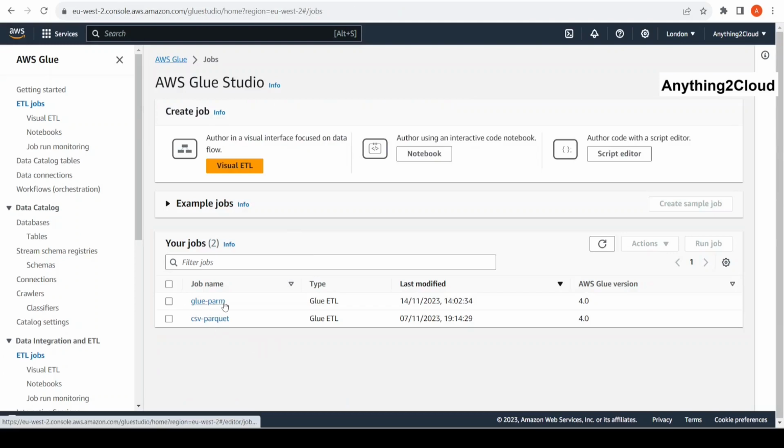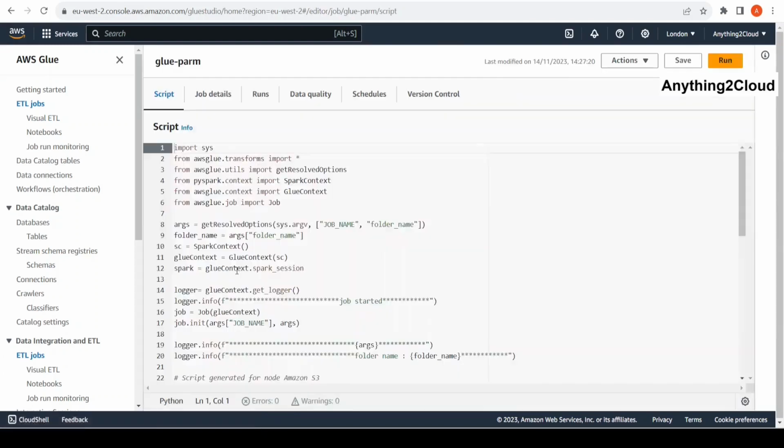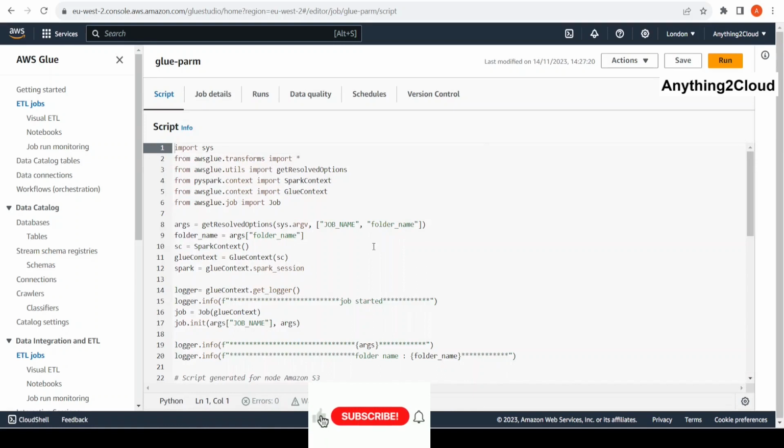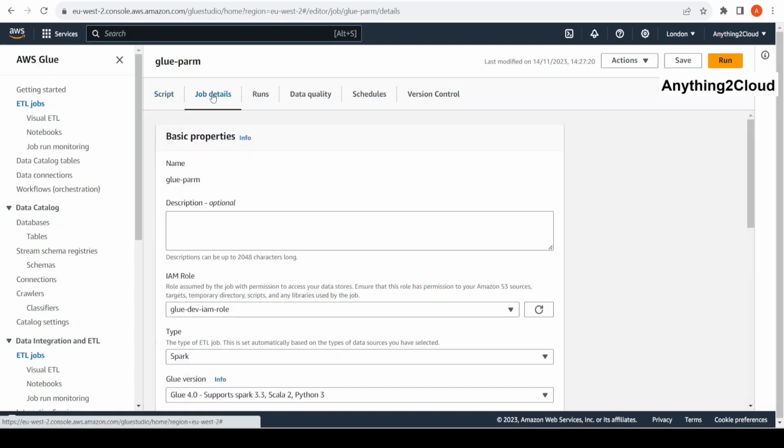I've created this sample job here. This job is mainly used to copy a file from one bucket to another bucket. In the source bucket, the file format is CSV. In the target, the file format is Parquet. In order to pass parameters to the Glue job, we need to go to the job details section.